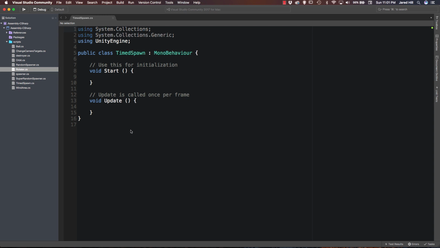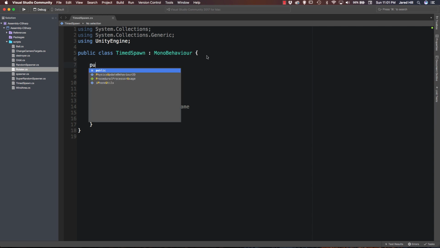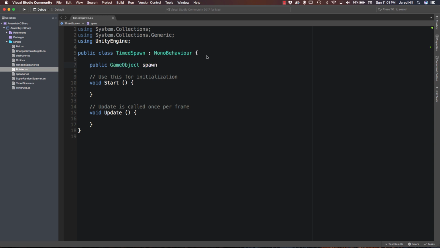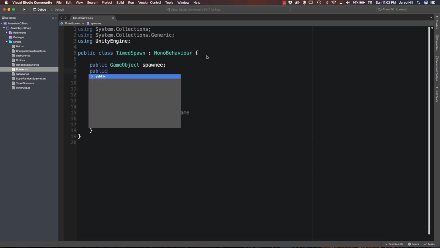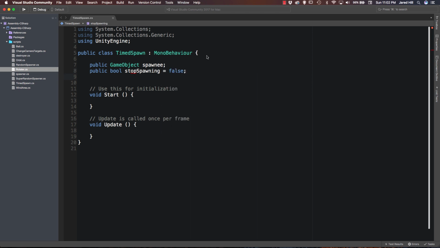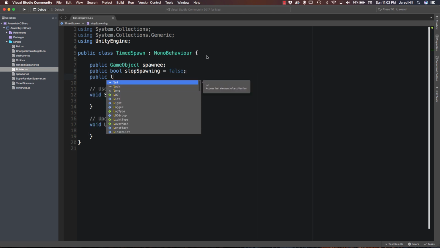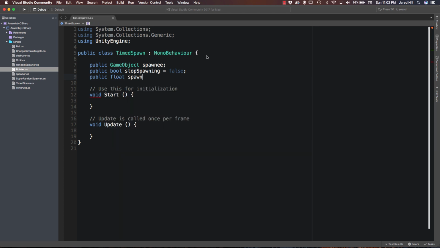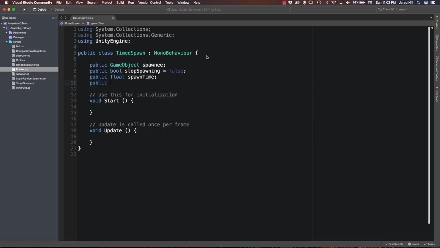Okay, so I've got my script open here. As per the usual, we are just going to set up our variables first. We need a public GameObject, and we're going to call this spawnee. We're going to need a public bool stopSpawning, set equal to false. We're going to need a public float for our spawnTime, and a public float for our spawnDelay. Okay, so those are the variables that we're actually going to need for this script.